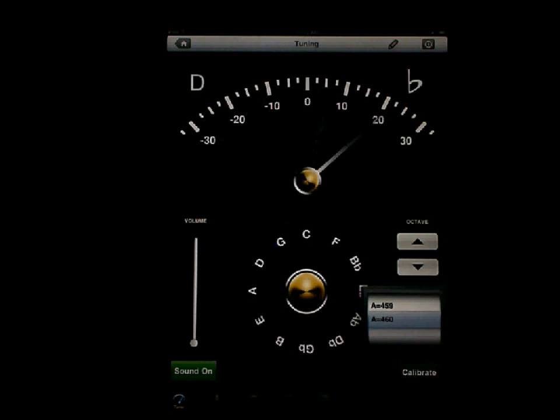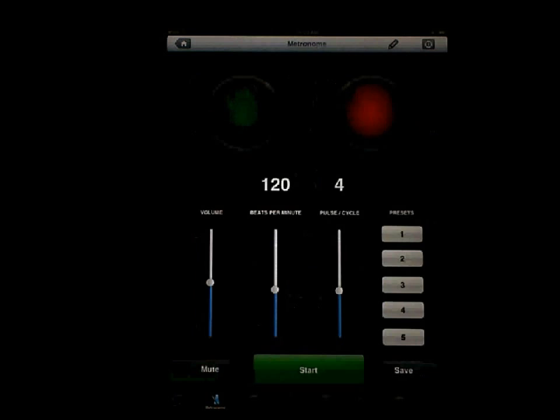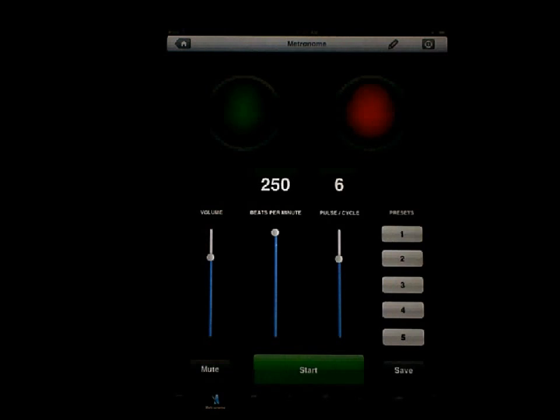The next module we'd like to look at is the metronome. The metronome feature on here allows you to have 5 presets. You can change the amount of beats per minute from 20 up to 250. You can change the pulse cycles or the per bar pulse cycles from 1 to 8. You have individual volume control, and you may also mute the audio so that you can have a visual only mode.